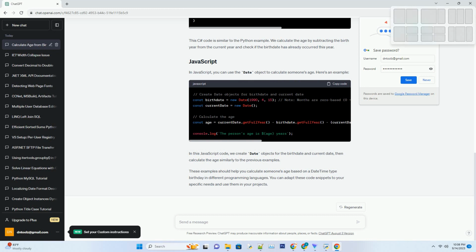Here's an example. In this JavaScript code, we create date objects for the birthdate and current date, then calculate the age similarly to the previous examples. These examples should help you calculate someone's age based on a DateTime type birthday in different programming languages. You can adapt these code snippets to your specific needs and use them in your projects.